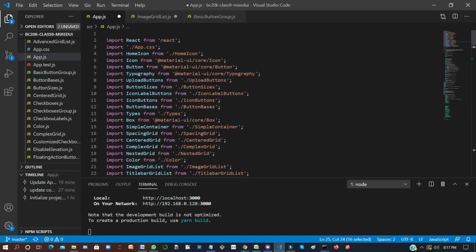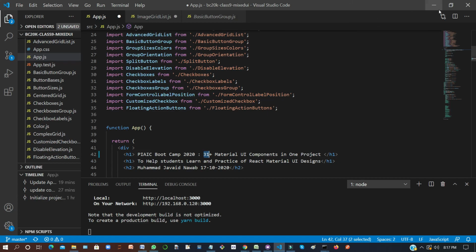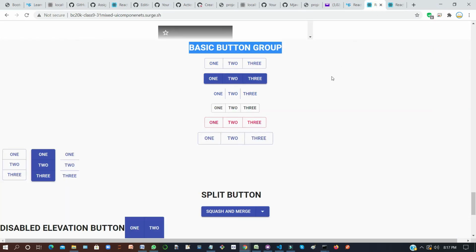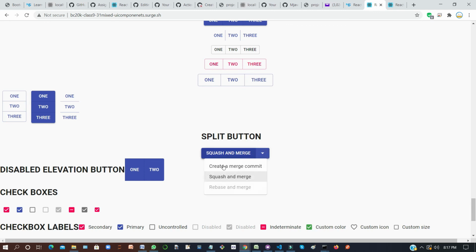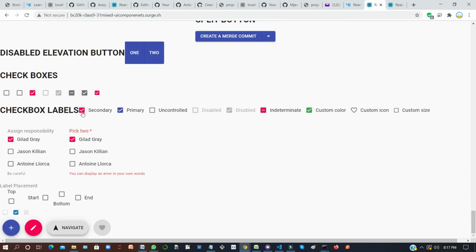So if you count all of these, from 4 to 35, total 31 Material UIs I have added. All are working here. Split button, just like you want something. These are disabled. Elevation buttons, these are check boxes, all working fine. This is disabled. Checkbox label, these checkboxes without label. Here you can see the labels, heart type, and this is two-way grid checkboxes.